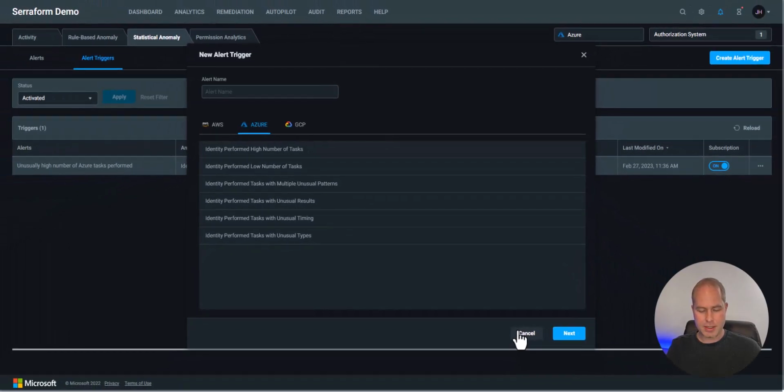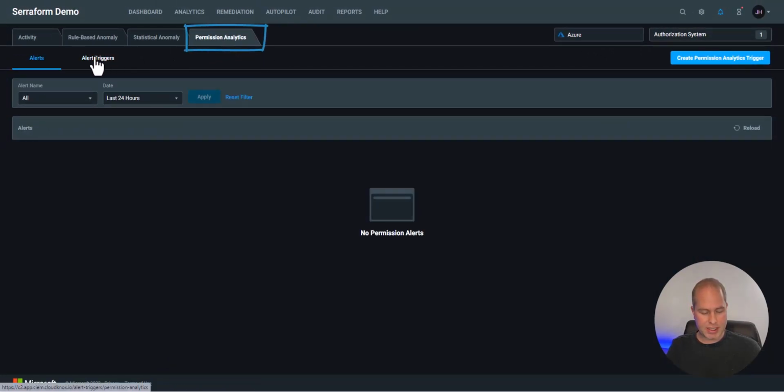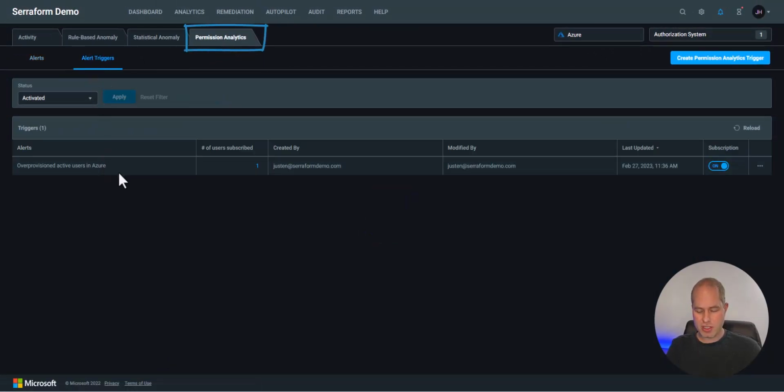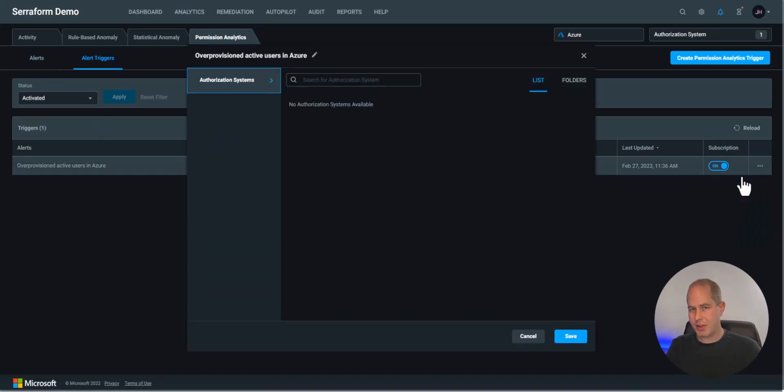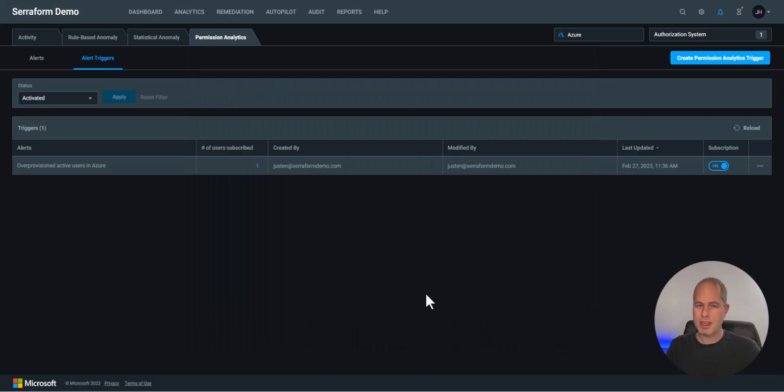Very fascinating. On the Permissions analytics tab, we can see over-provisioned active users in Azure, right? I had to come to the Azure portal to see that I had 3 over-provisioned users. I could just generate an alert here that's going to tell me that so I could be more proactive in enforcing my least privileged access throughout my environments.